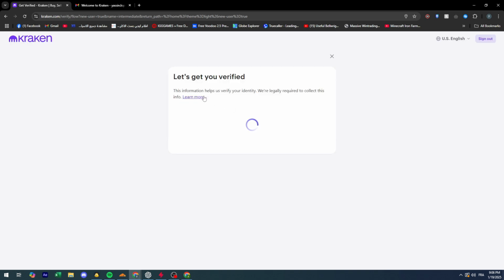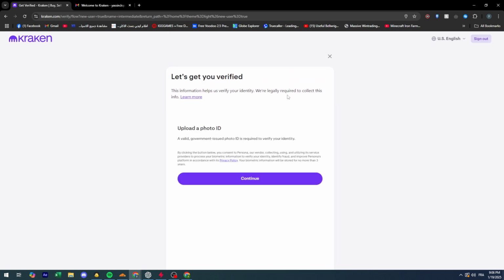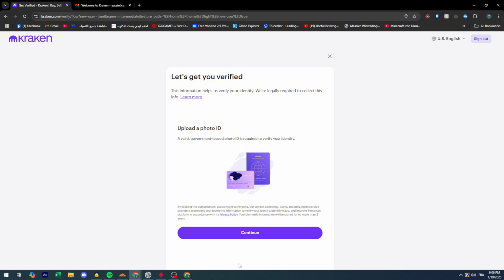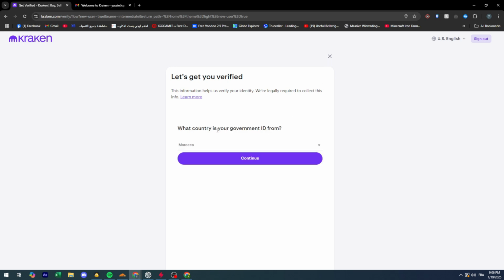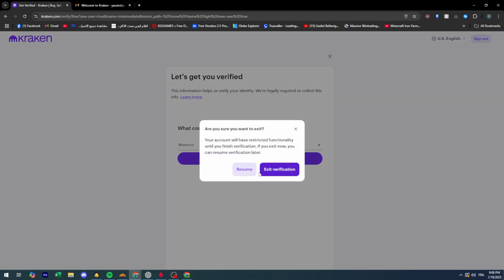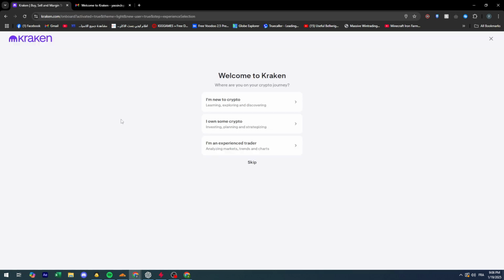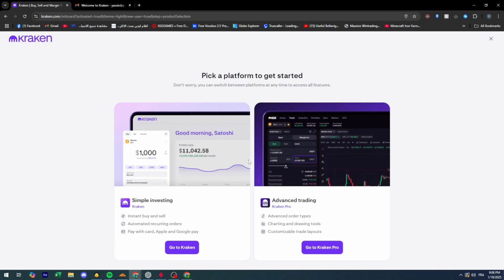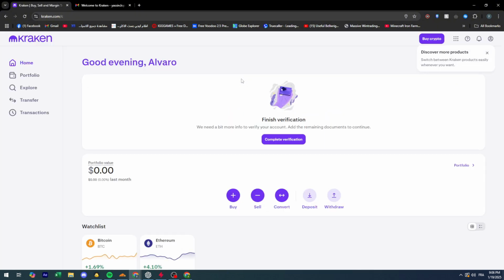We still have to verify it because we didn't get verification. So here we are legally required to collect these informations. So we need to actually upload a photo of us with an ID to here, and then once we are done with everything from here, we will get the option where we are on the Kraken platform, and where we can actually get to buy anything that we want. Now let's go to Kraken website. Normally I'm gonna skip the verification process and I'm going to get exactly through the video.